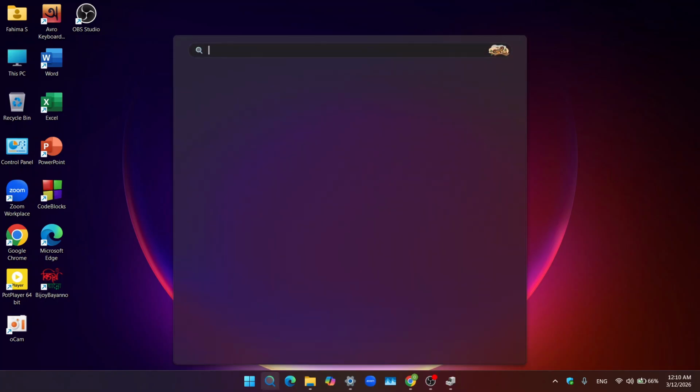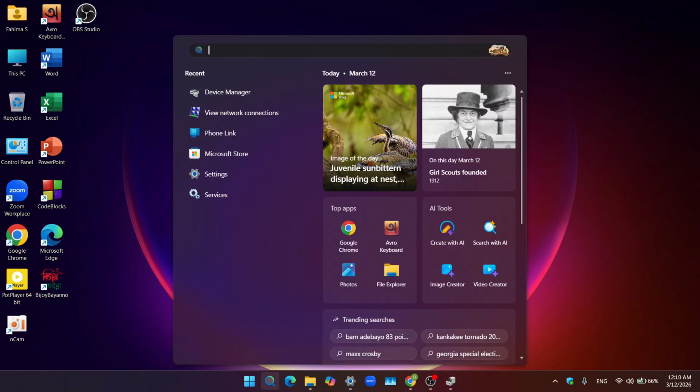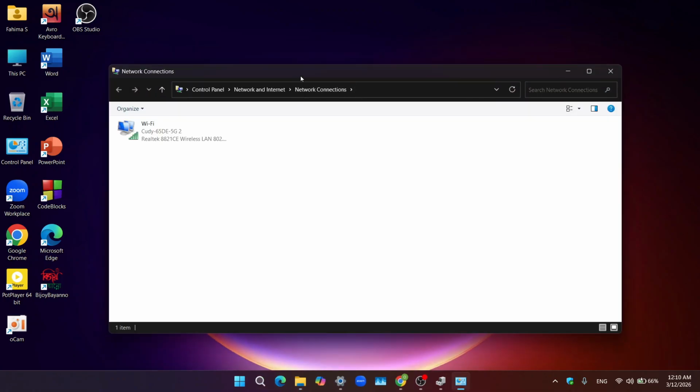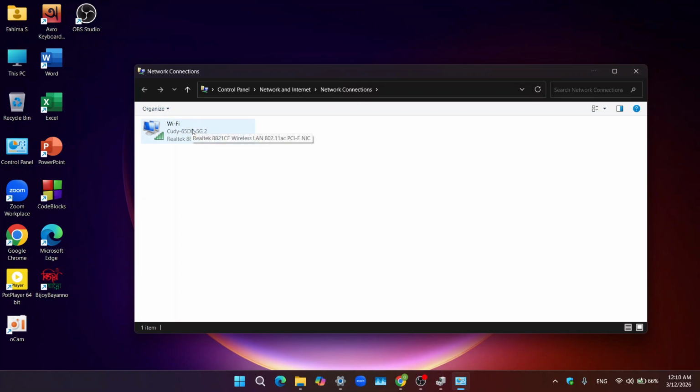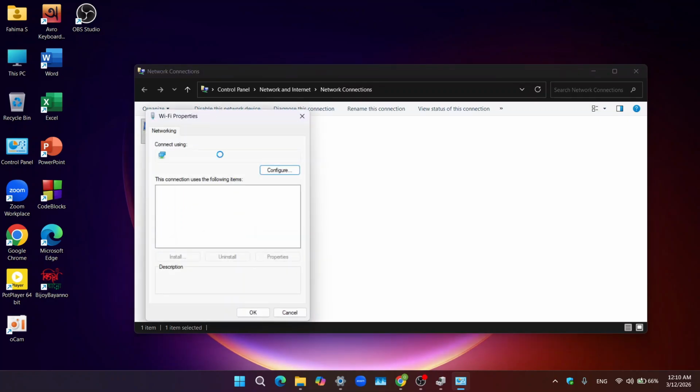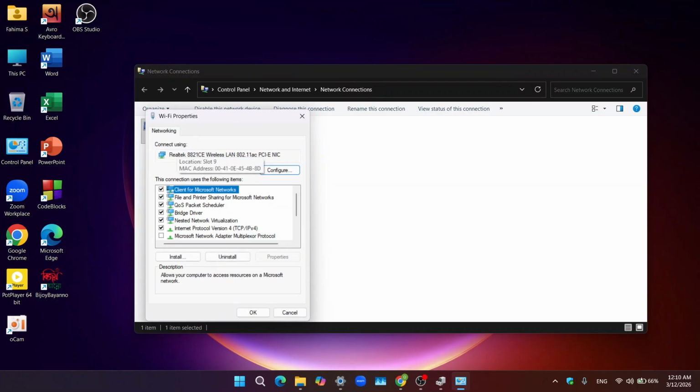So just go to the search bar and search for view network connections. After searching, open view network connections. Here you'll find the Wi-Fi adapter or the Wi-Fi settings. Right click on it. If you go to the properties option, you can see this is the Wi-Fi name, which is also going to be the driver name in your device manager.